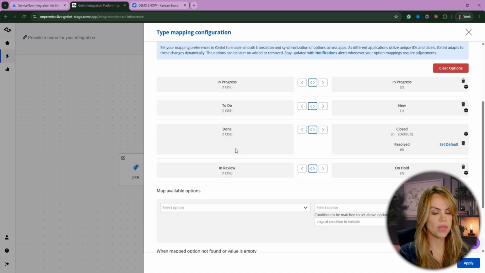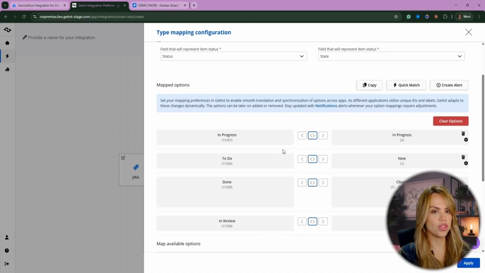Similarly to what you saw on fields, we can also select the direction that we want this data flowing to. If I want a bi-directional one, I can leave it in the middle like this, and then both sides will be updated.